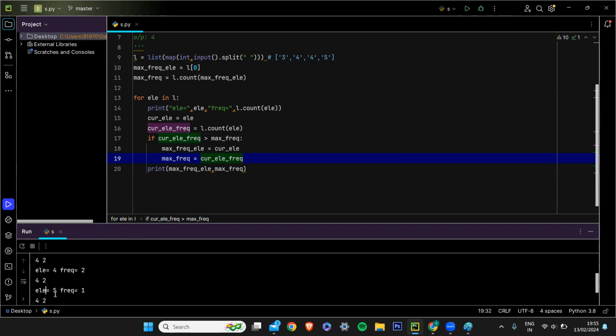And then next element is 5. Its frequency is 1, so it occurred less number of times. So I don't need to change the current max element. So again, the current max element is 4 only.